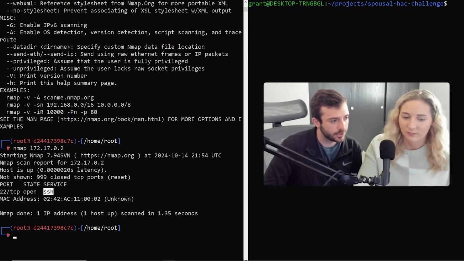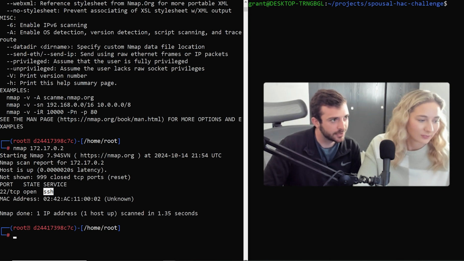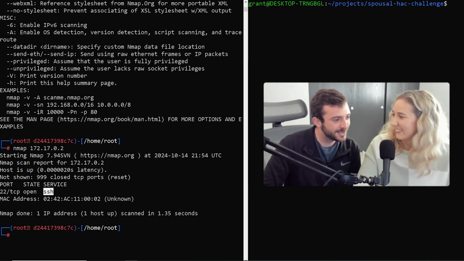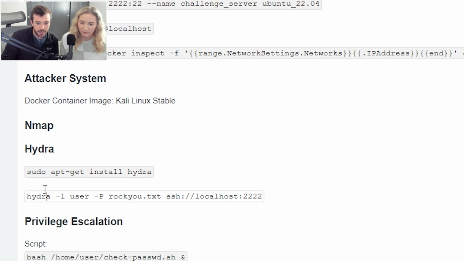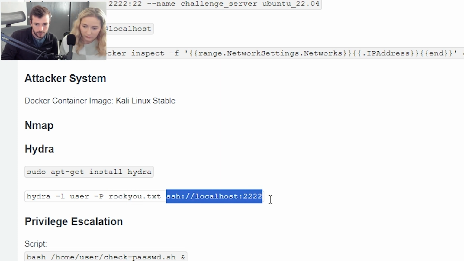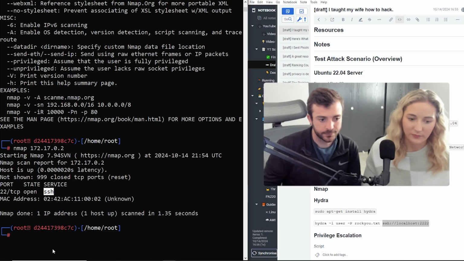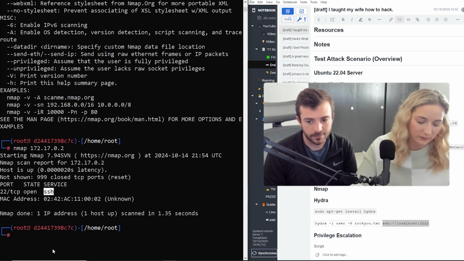Now I am going to help you here. We do have notes, so I will help you, but you're going to do something like this. This is going to be the command that you're going to type. -L stands for user, -P rocku.txt, which is going to contain all those passwords, and then this is going to be our little environment here. And use the spaces too.